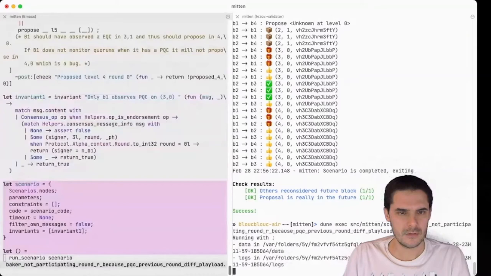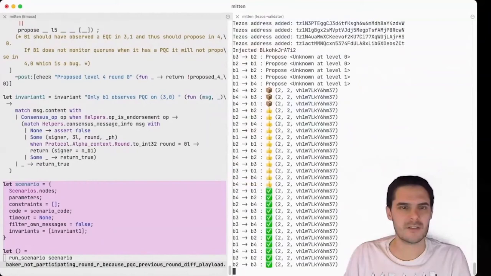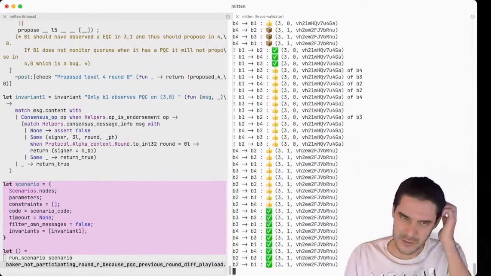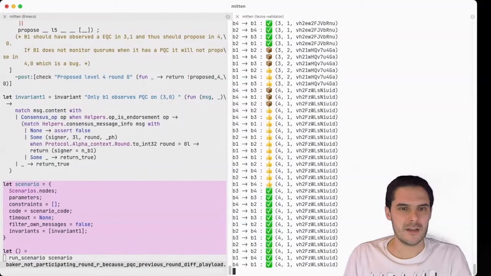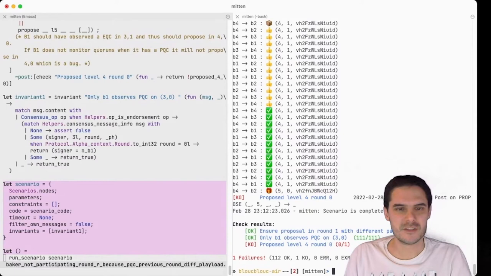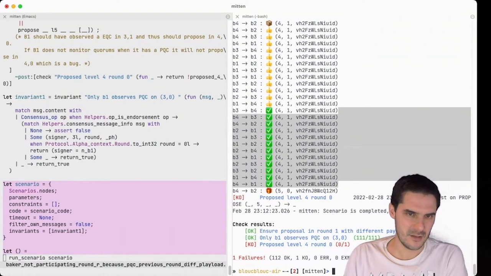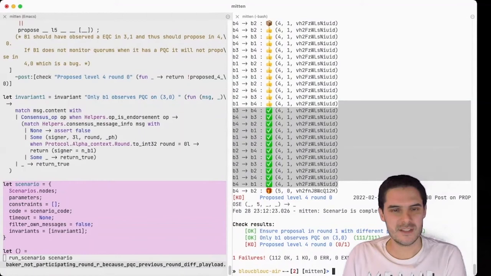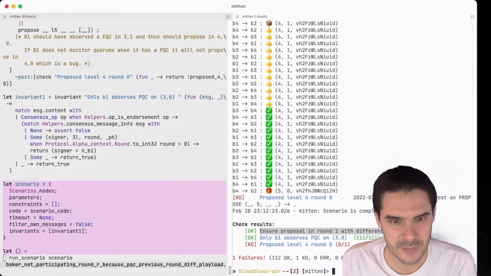So we can see here the consensus is going well at the beginning. Everybody reaches consensus at level 2. Then we move on to level 3, where we reach consensus, but only after a while. And then, unfortunately, we see at the end that we are reaching level 5, because the consensus has been reached on level 4, round 1. And so, in the end, we see that the proposal at round 1 was indeed with a different payload.